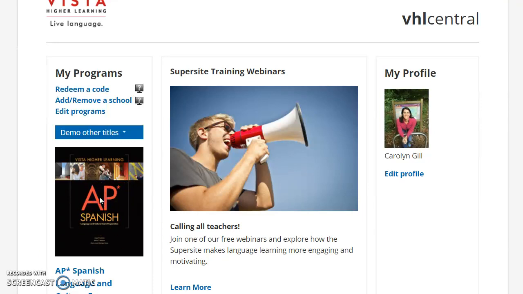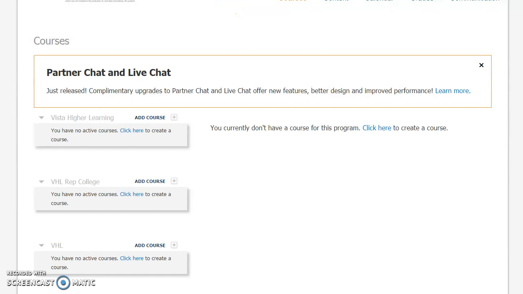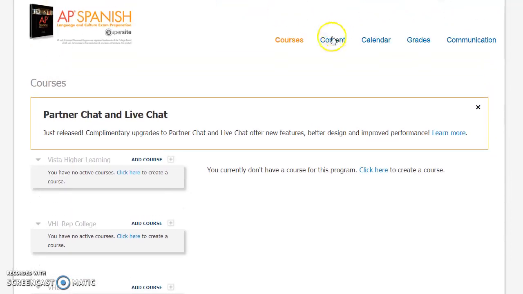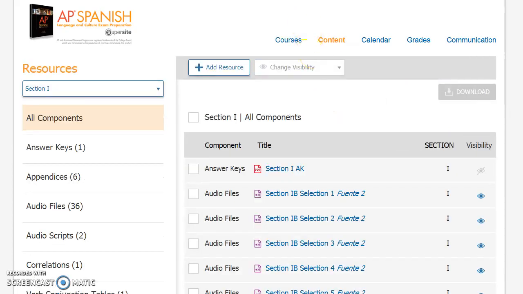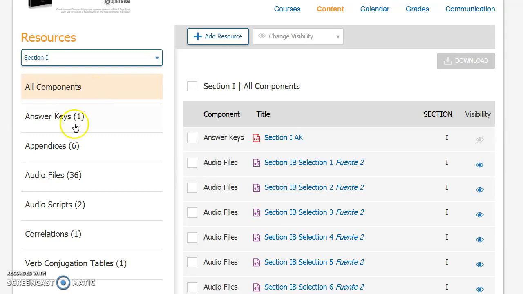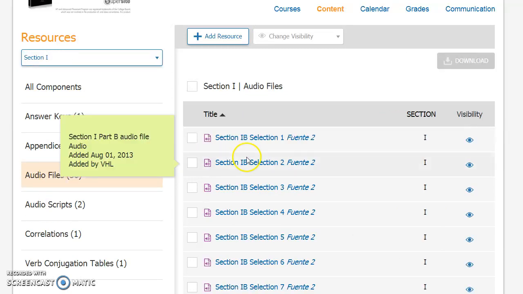So you'll click on the cover, and it will take you into the landing page for AP Spanish. Hover over Content and then go down to Resources. Within Resources, you'll see some headings down the left-hand side of the page, and you'll see audio files. And this has all of the audio for the program.